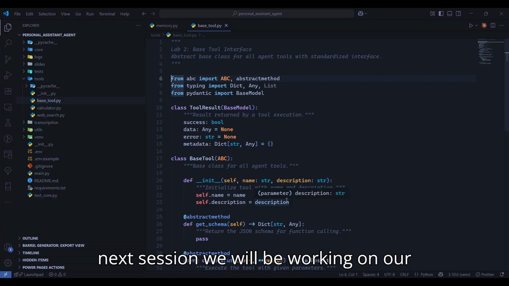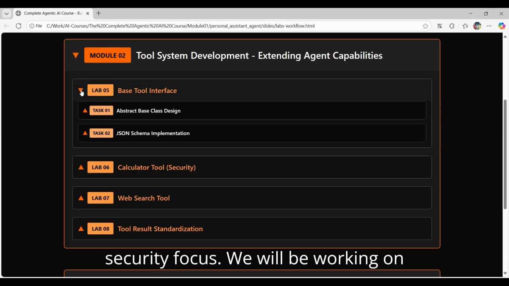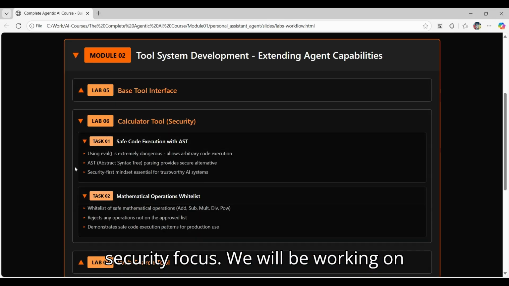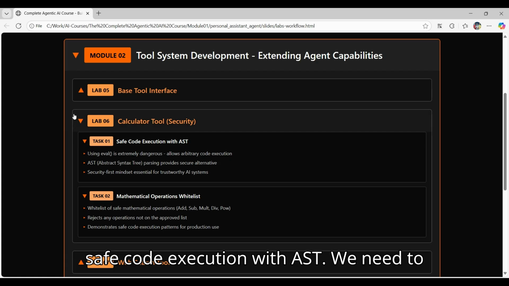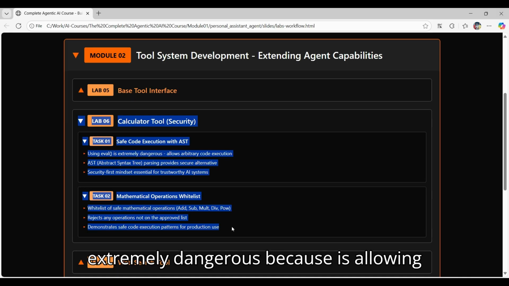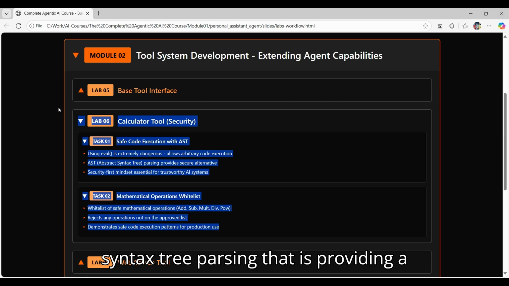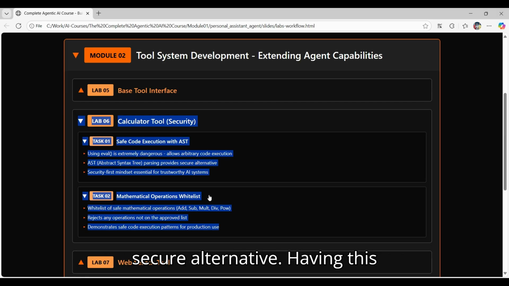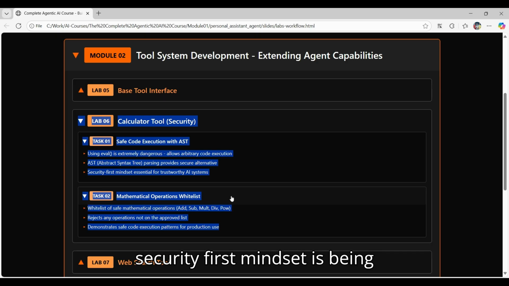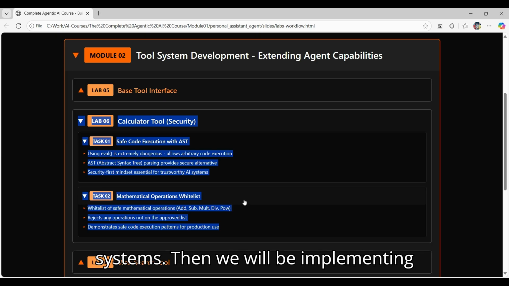In the next session, we will work on our calculator tool implementation with a security focus. We will work on safe code execution with AST. We need to understand that using eval is extremely dangerous because it allows arbitrary code execution. Instead, we will use AST, abstract syntax tree parsing, which provides a secure alternative. Having this security-first mindset is essential for building trustworthy AI systems.